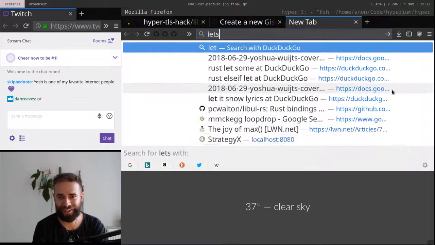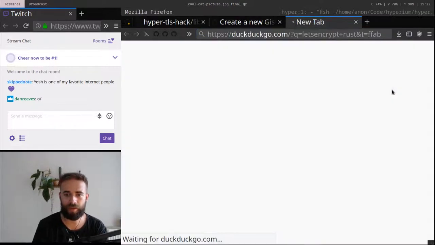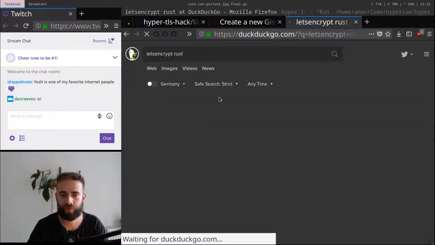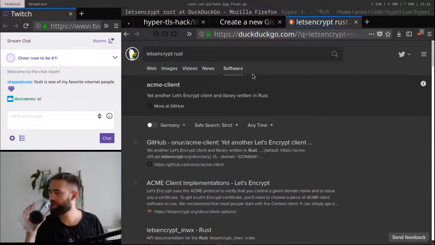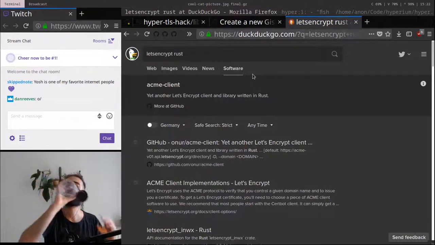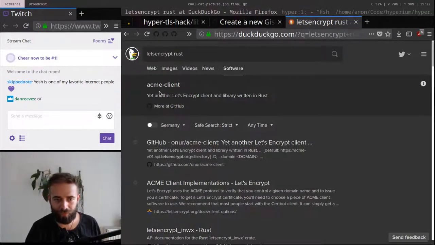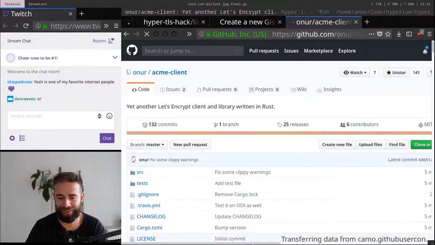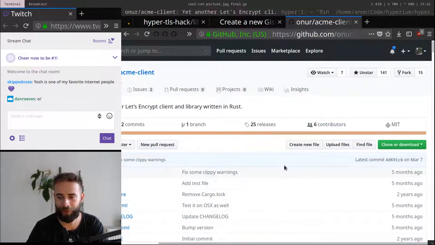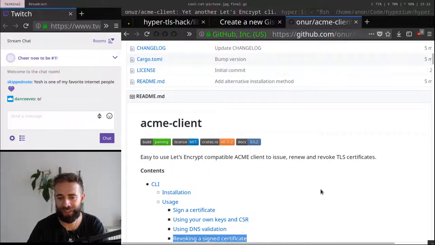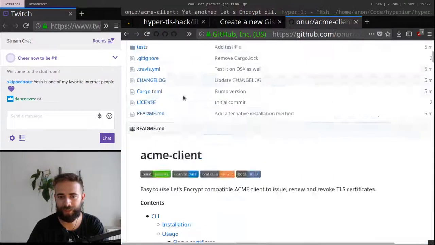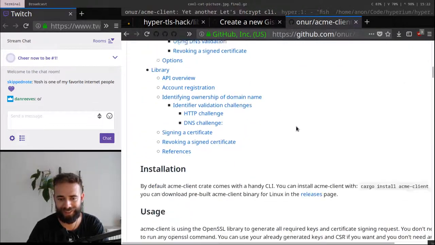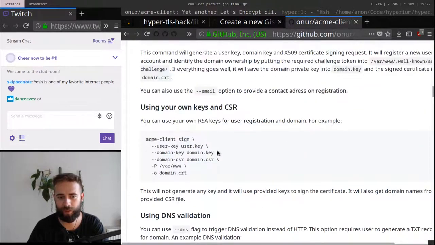All right, so what's that called? Let's Encrypt, and then we say Rust and hopefully find something. I don't like that people say "yet another," as if there is so much software and the status quo is so incredibly good, because it's not. It needs to be better. March 7th, okay. 132 commits, two issues. It's not too bad. I don't know how complicated this is, but it might just be good.